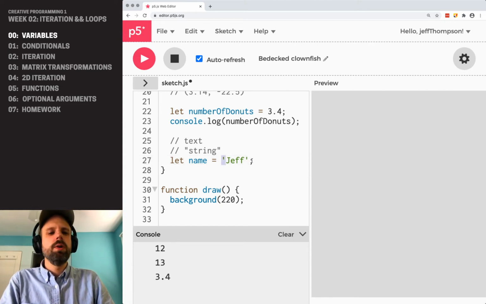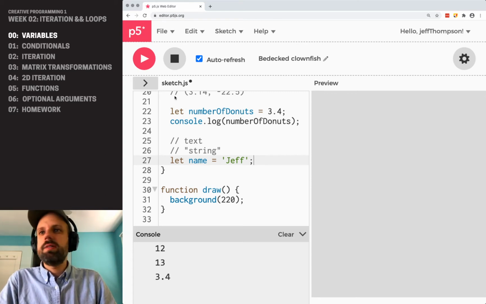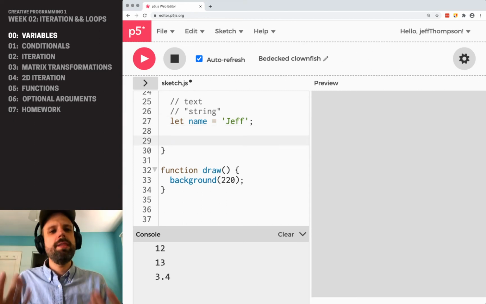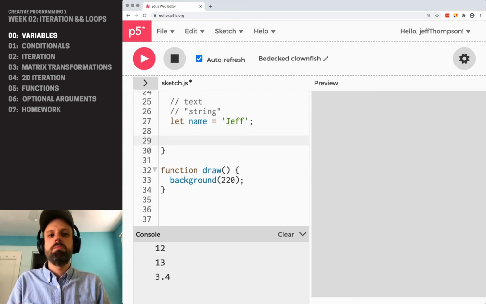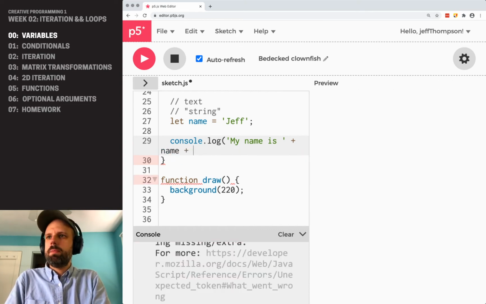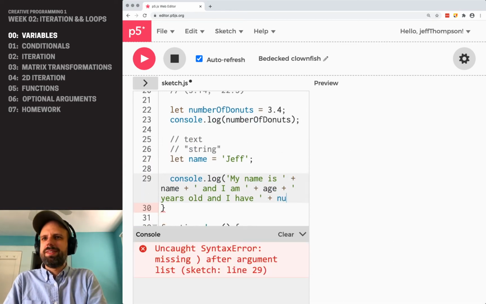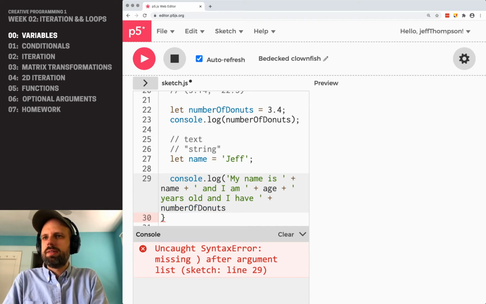I need either single or double quotes around this. That's how it knows that this is a string of text and not, for example, a variable name or a command. We're going to look at a couple more examples in a second, but what's really cool then is that we can combine these together into a single statement in console.log. So I can say console.log, my name is, and then use a plus sign, name, and I am age, years old, and I have how many? Let's see, it's a number of donuts. It's a little long on this one line, but you get the idea.